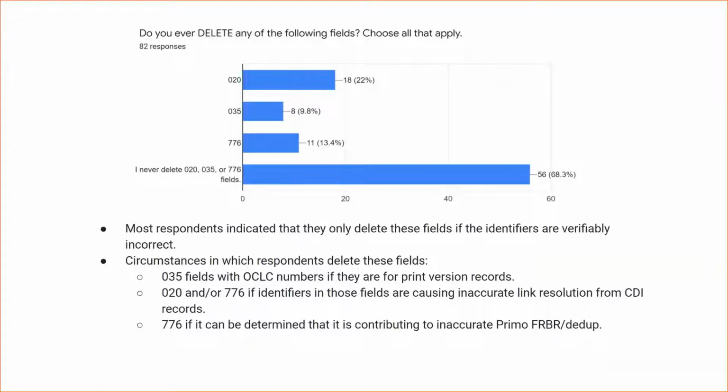And 776 fields might be removed if the institution can determine that that field was contributing to inaccurate Primo FRBRization or deduplication. And that gets a little tricky because, for Primo VE, I believe every institution's FRBRization and dedupe settings are likely to be the same if they're using those. But for Primo back office, institutions may have customized FRBR and dedupe. So it's not always clear that making a change like this is going to fix a problem for everybody.